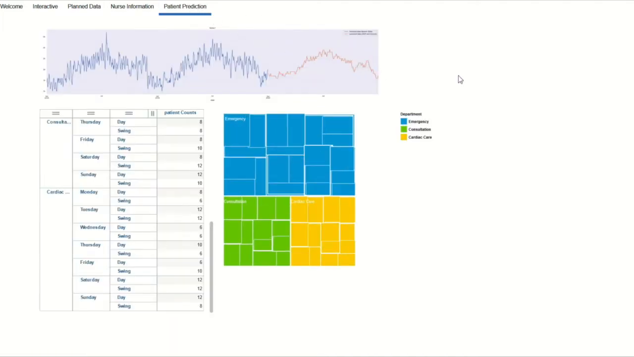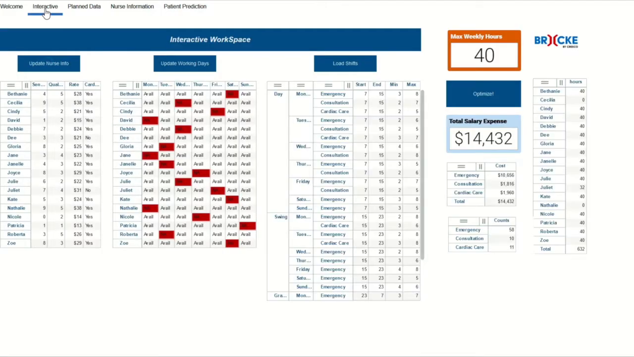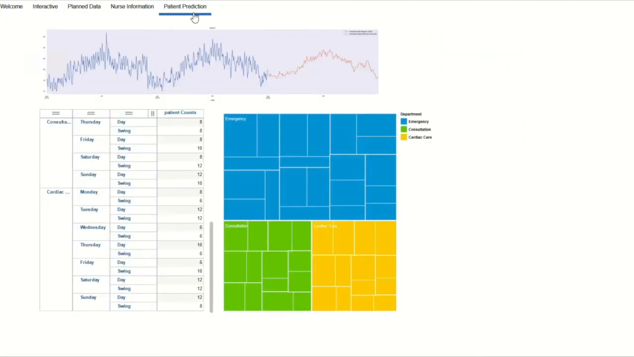Next, we're going to look at patient prediction. And here we have a time series analysis for patient prediction. And we can use this when we go back to our interactive tab to edit these min and max values. We are doing patient prediction to predict how many nurses we will need per patient and how much PPE is available. And that's where we get those min and max values.